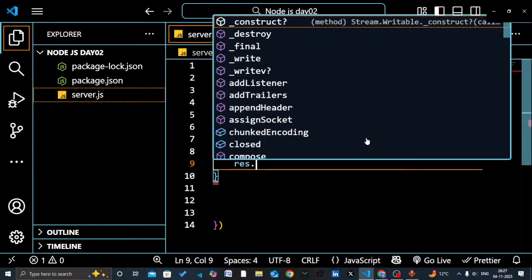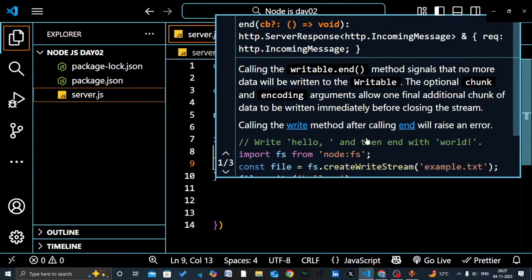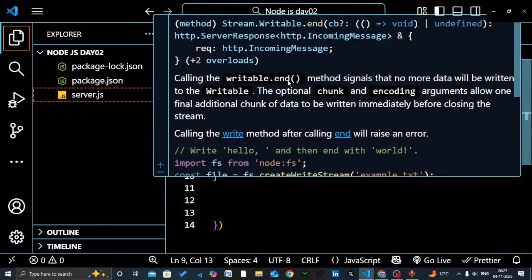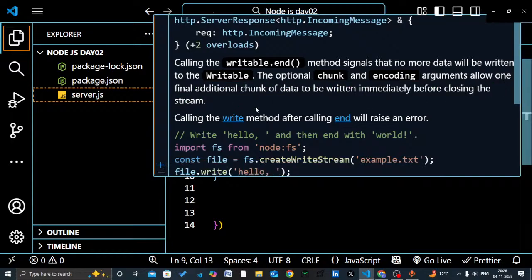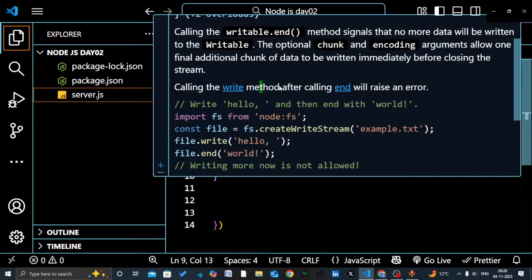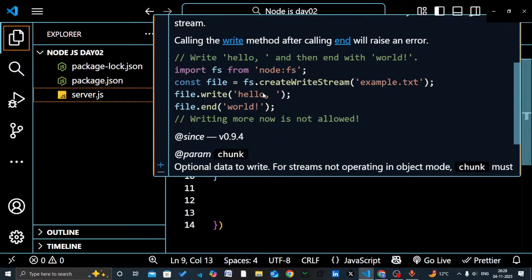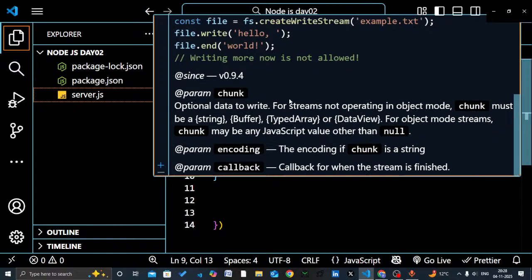Okay, res.end. After that we can see all that. So what does res.end do? Calling the writable.end method signals that no more data will be written to the writable. The optional chunk and encoding arguments allow one final additional chunk to be written immediately before closing the stream. Calling the write method after calling end will raise an error.